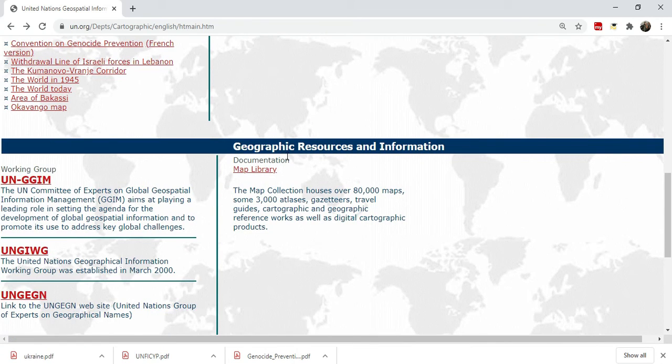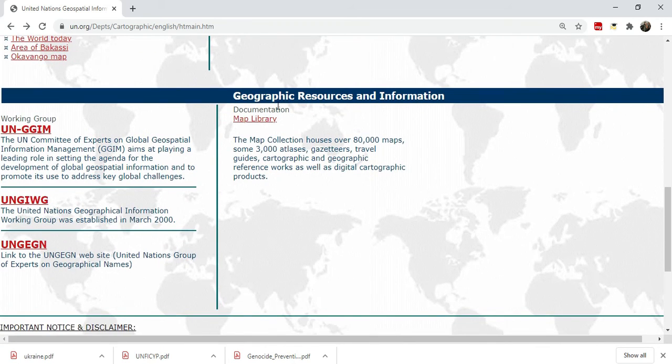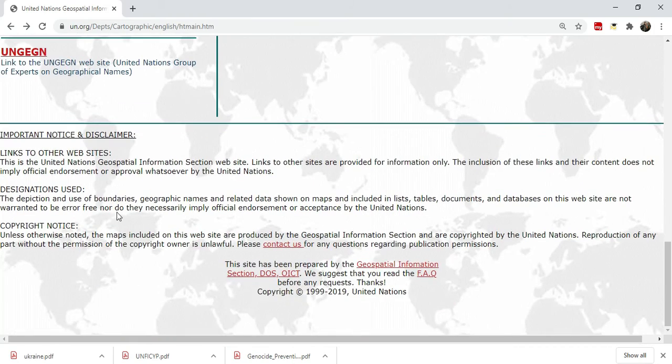Here you will get the geographical resources and information. The documentation and the map library you will get over here. Then here the working group, that is the United Nations GGIM, the Global Geospatial Information Management. You will get the different publications of this GGIM. Also you will get different reports and newsletters of GGIM which they publish on a regular basis. So there are different links you can get over here, and you can search as per your interest.